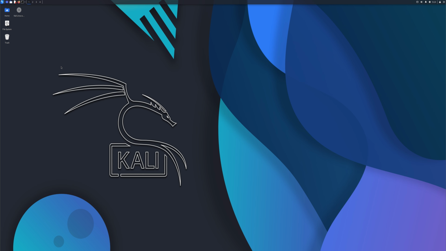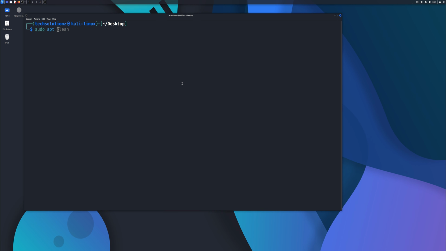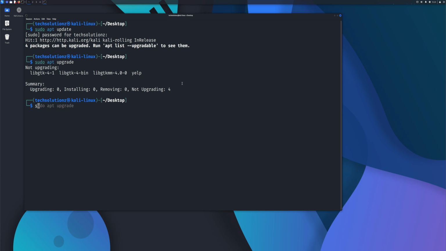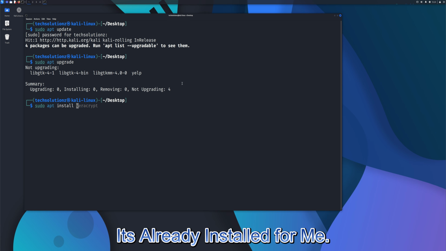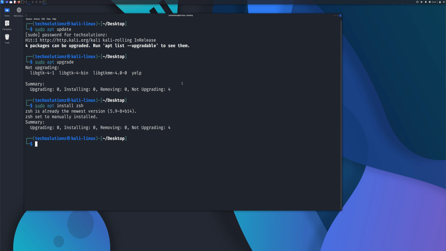Let's start by making sure your system is ready. Open your terminal and first update your system packages so you're working with the latest version of everything. This step makes sure the ZSH installation goes smoothly and avoids missing dependencies. Once your system is updated, it's time to install ZSH. The package is available directly from Kali's repositories, so the installation will only take a minute or two. When the process is complete, you'll have ZSH available on your system, ready to use right away.